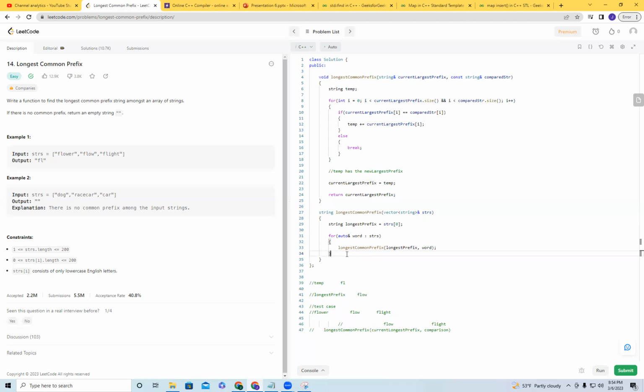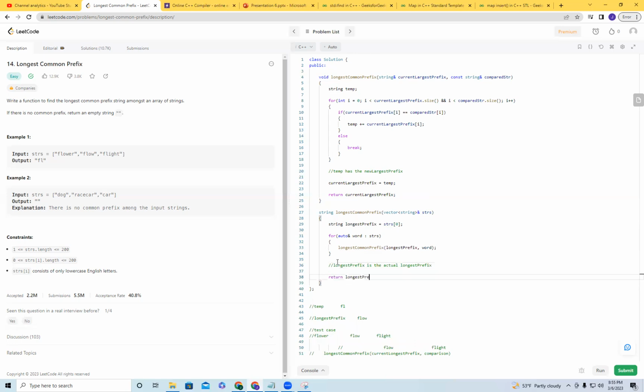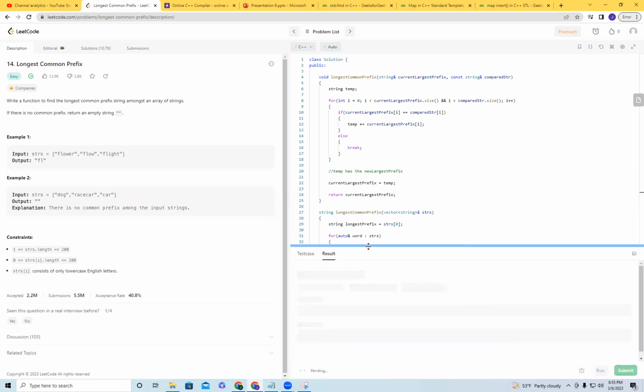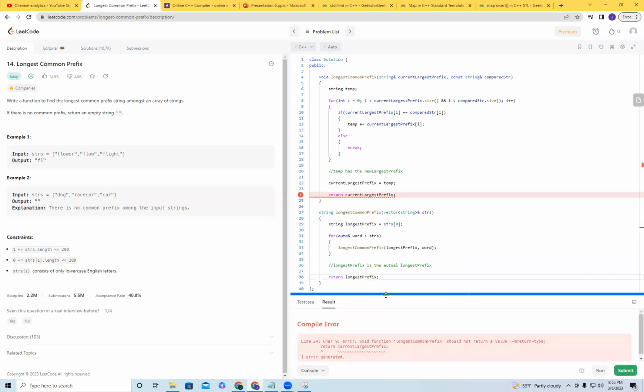Once that's done, we know that at this point, longest prefix is the actual longest prefix. So now all we need to do is return that longest prefix. Okay, cool. Let's go ahead and run this. Hope I didn't make any syntax errors.